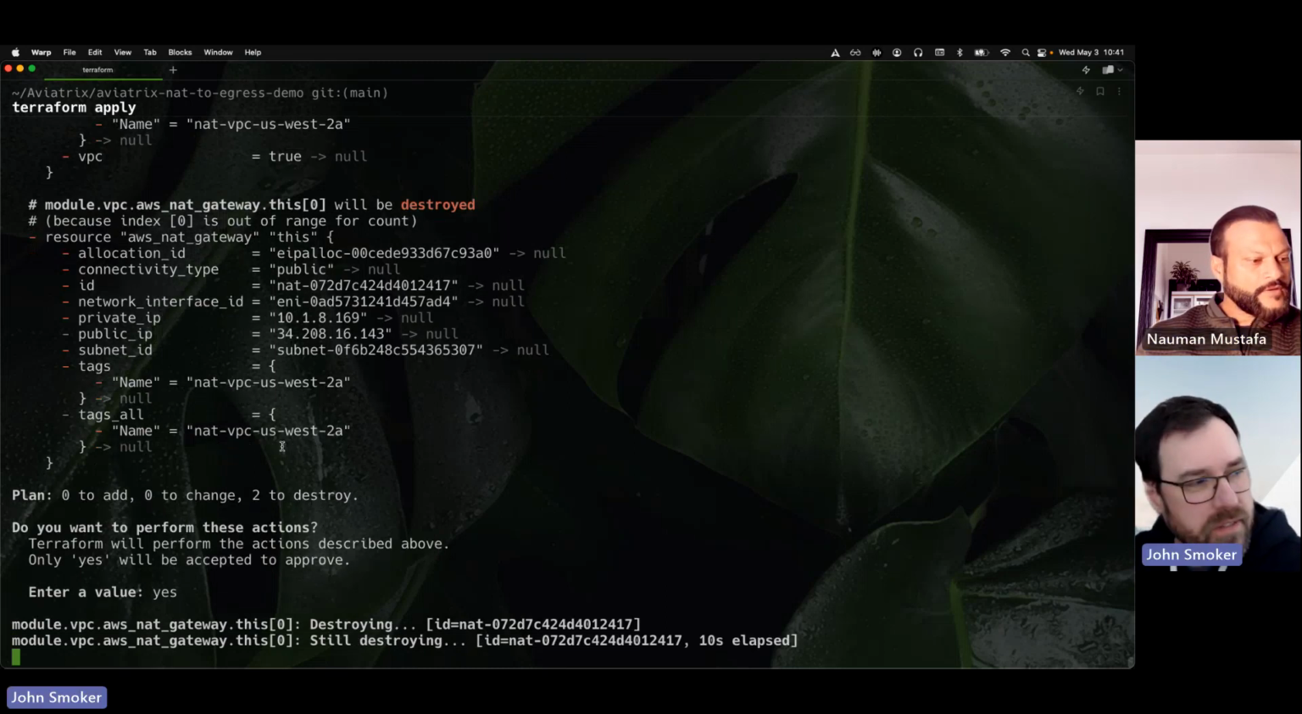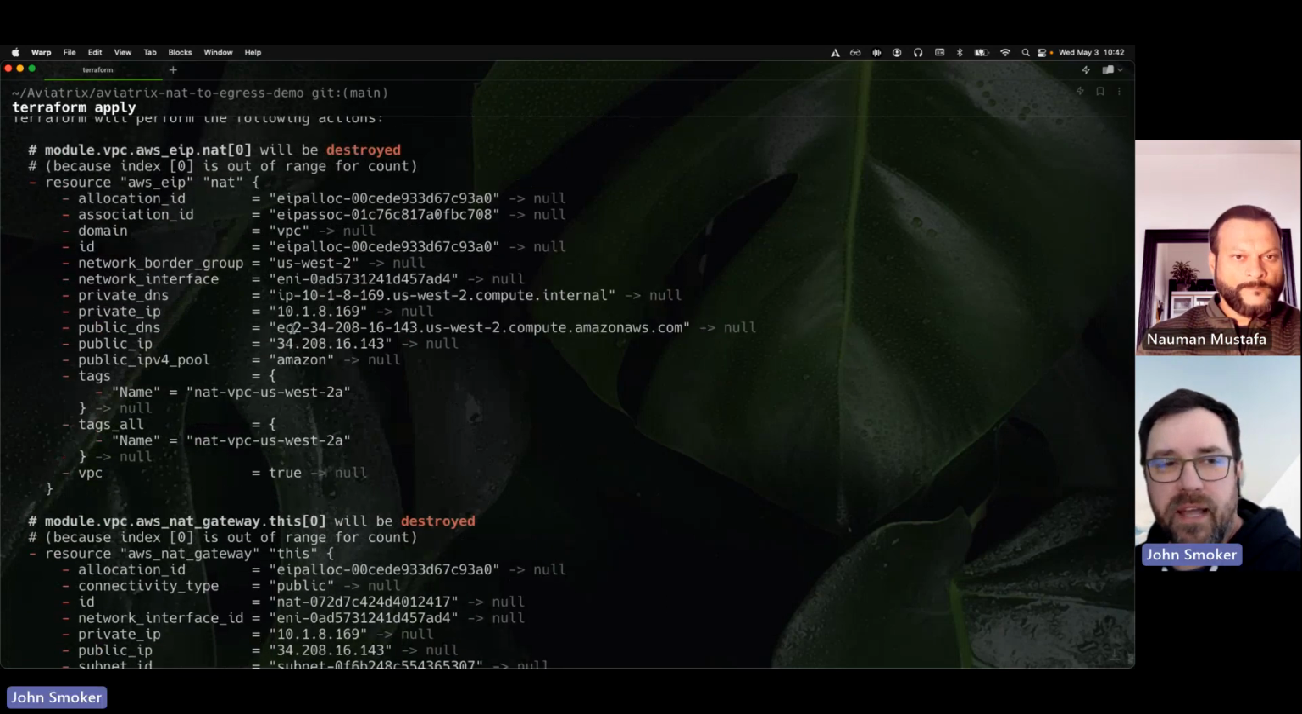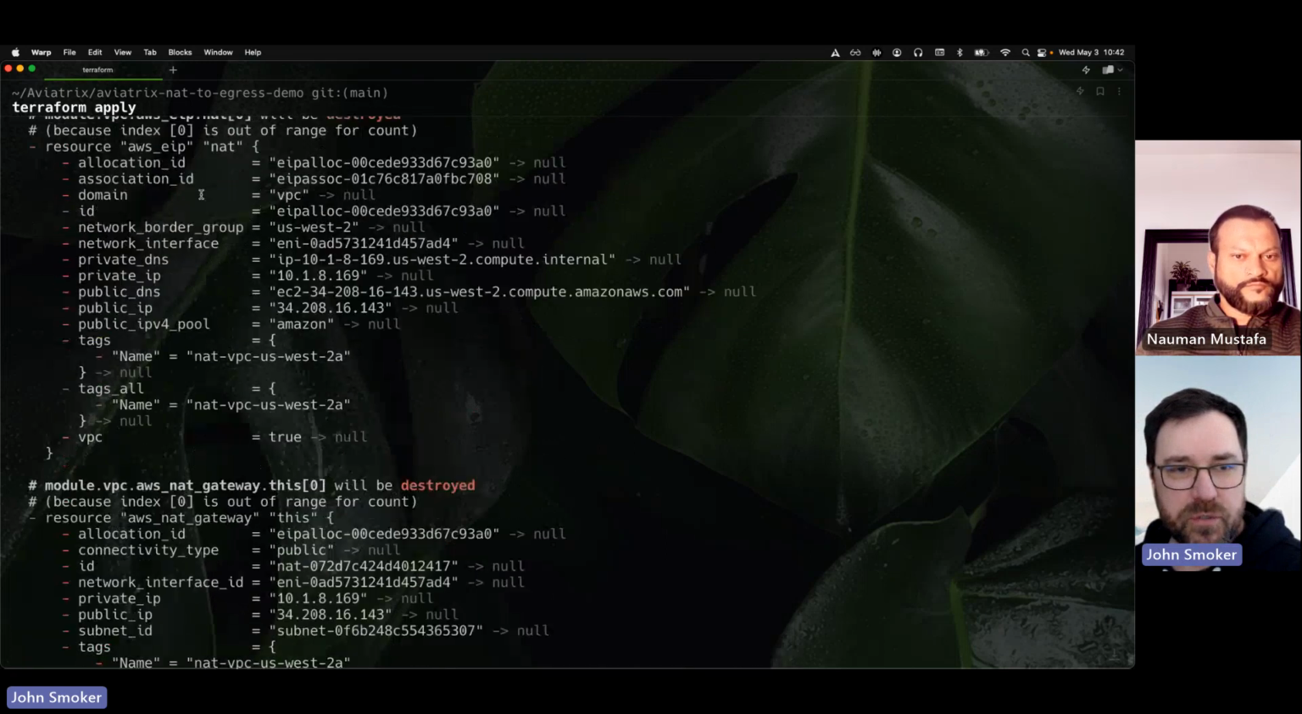Yeah, this part does take a minute or so, and I did want to highlight that we are bringing down that NAT gateway, as well as the EIP that the NAT gateway was using. Those are the two things being destroyed now.